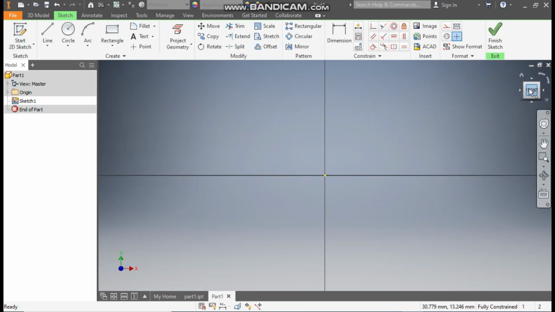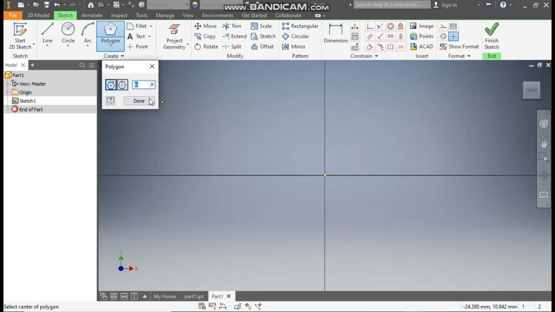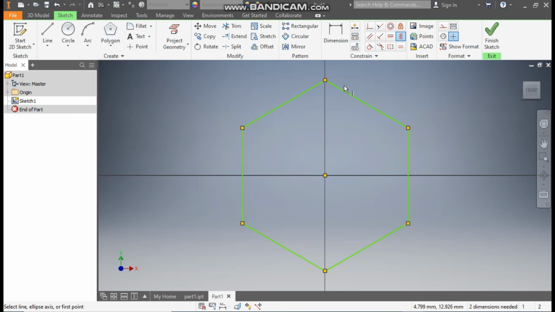This will be the front view. Take a rectangle and click on polygon. We want a 6-side polygon. Select the center point, make a polygon here. Here take the vertical constraint, select this point and select the center. So this will be vertically aligned.